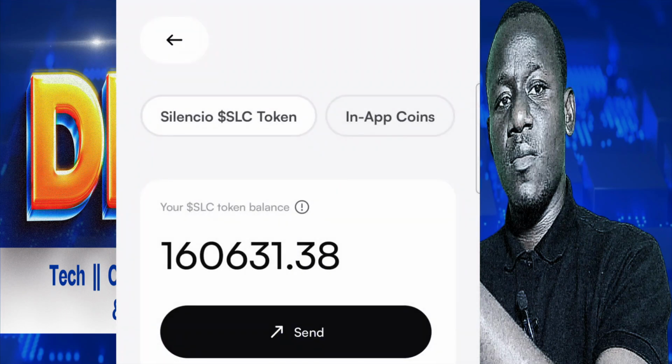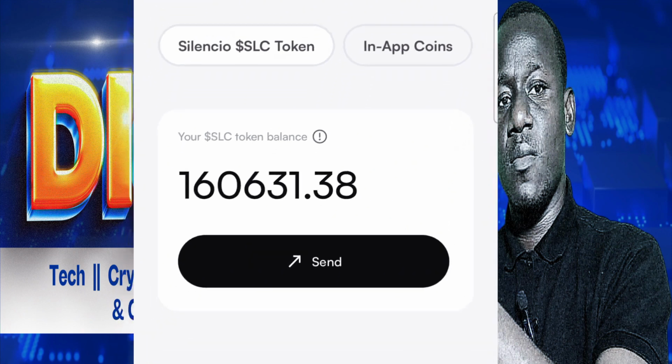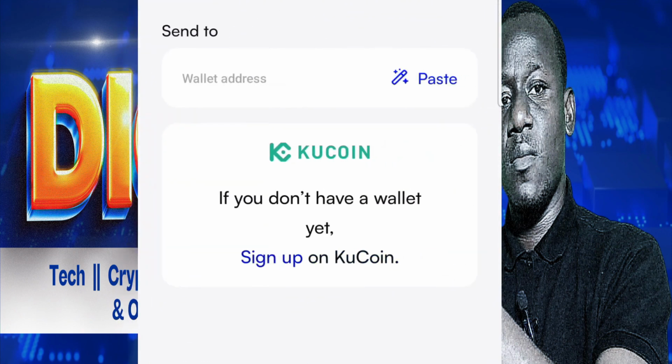When you click here, you are going to see your location. Then you click on what? Send. If you click on send, the only option available for claiming is KuCoin. So what you need to do is go to your KuCoin and copy your SLC wallet address.